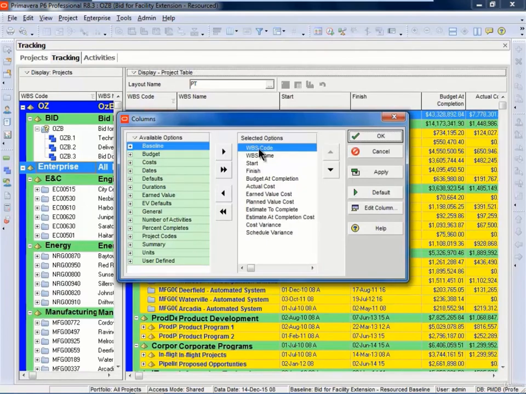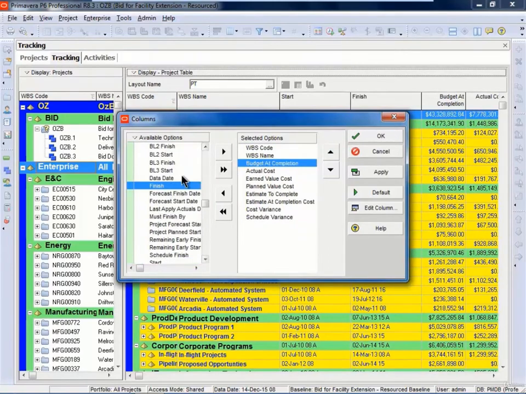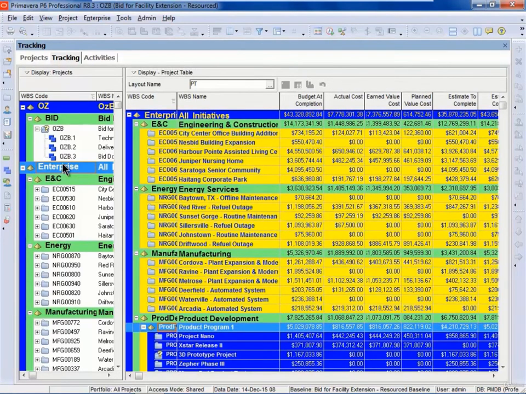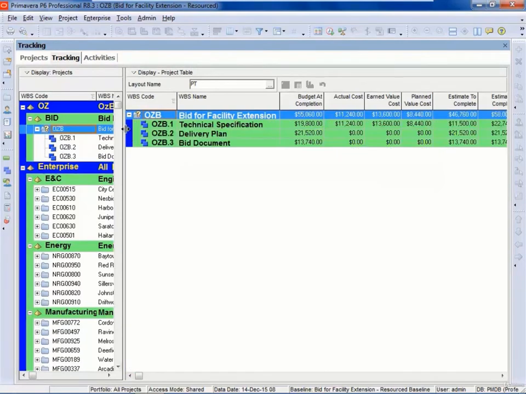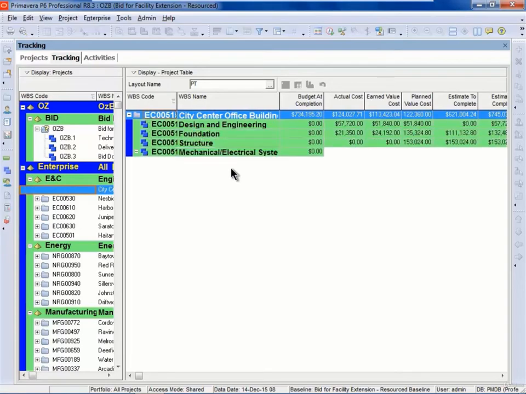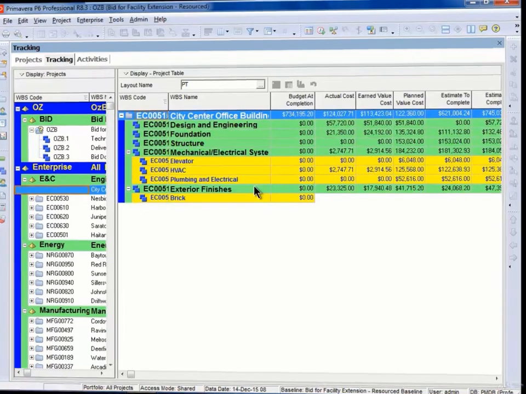So project table allows me to decide what data I want to see in columns. I can add or remove any of this data and click on apply, and this will now show me all the data associated with any of the projects that I've highlighted on the left hand side. So if I just want the Ausbuild project or just city centre office building, and I can open this up if I want to show the remaining data.